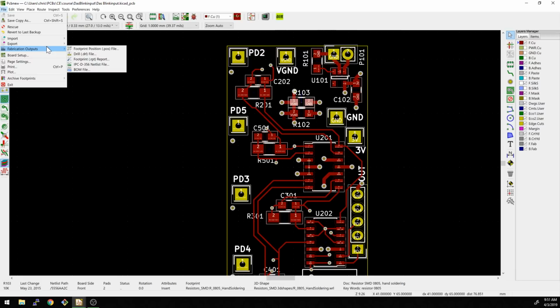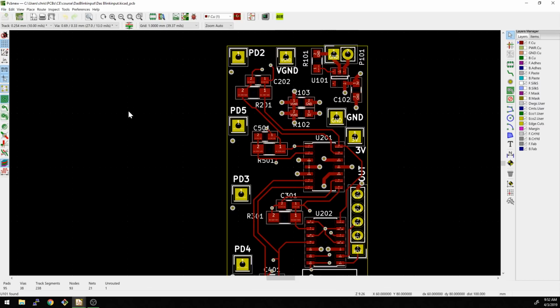Nothing else has changed here in terms of fabrication outputs. I don't think any of this stuff has changed either. I'm really hoping for manufacturing outputs to change in the future. I'm really looking for an ODB++ export. That's something I'm interested in. Let's open up the 3D viewer and see if that's changed at all.